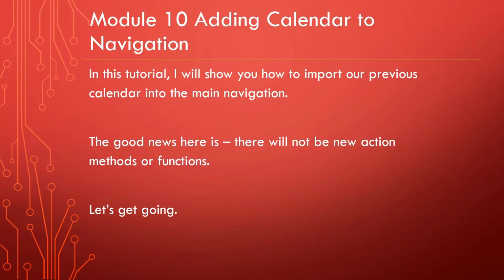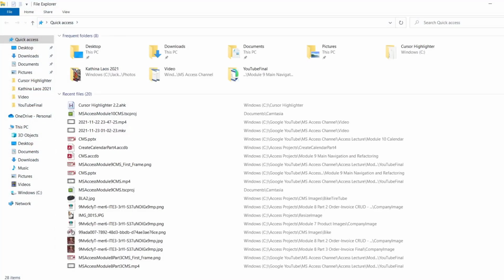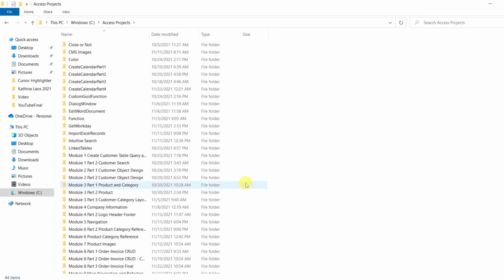In this tutorial, I will show you how to import our previous calendar into the main navigation. Let's get going. Okay, let's go to our Explorer and access projects.